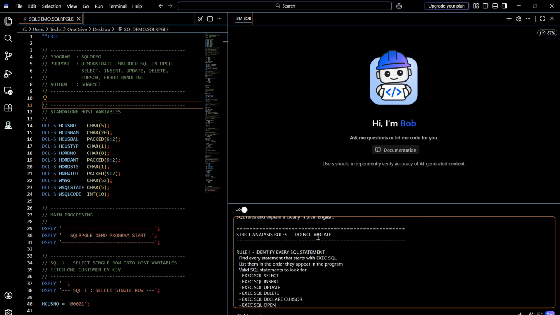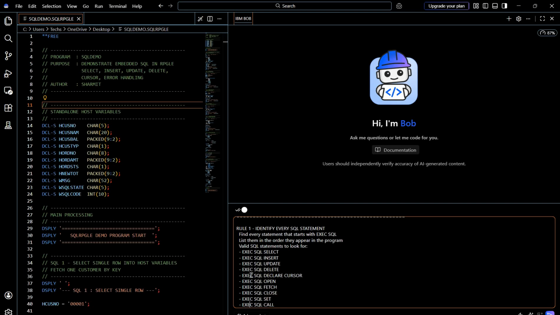So strict analysis rules contain: do not violate. Okay, so rule number 1, identify every SQL statement: find every statement that starts with exec SQL, list them in the order they appear in the program. Valid SQL statements to look for: these are the valid statements like SQL select, insert, update, delete, declare, cursor, open, fetch, close, set, call, for. Okay, so these are some statements I think we can write till here.